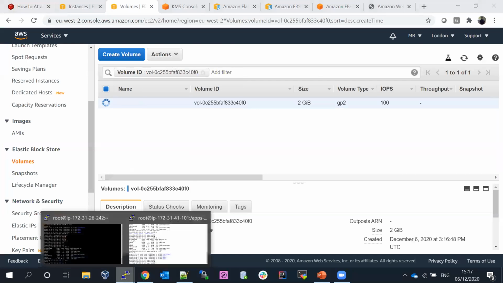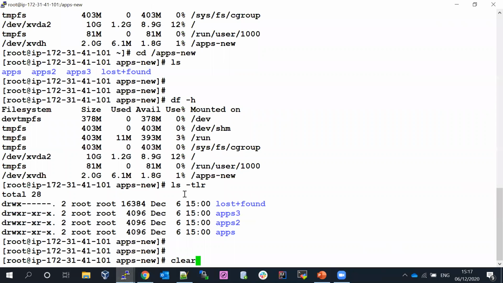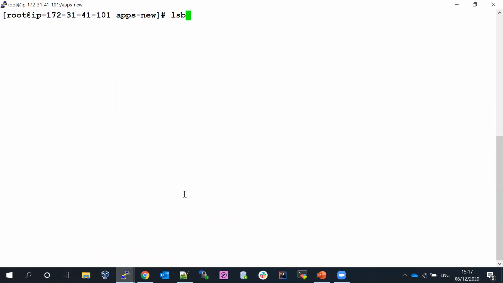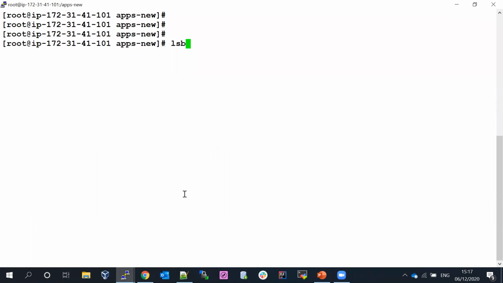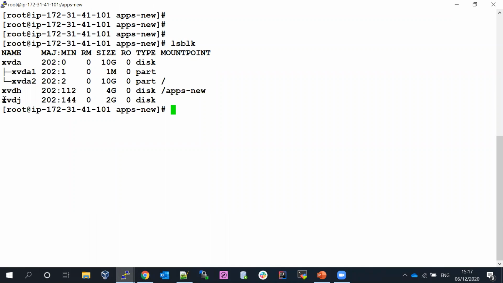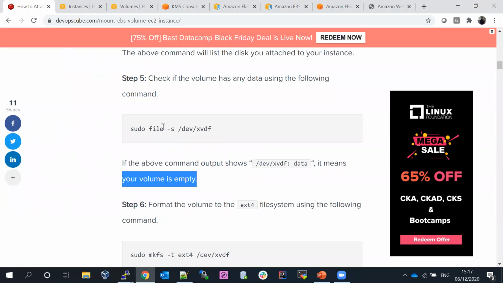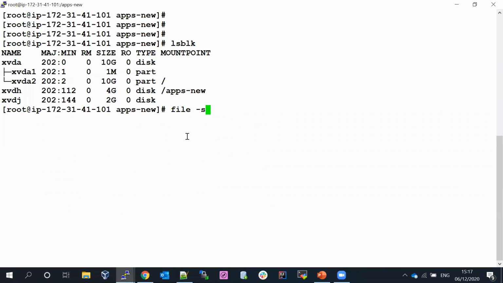If I go back and see here, clear, LSBLK, you can see the new 2 GB volume which I created. If you want to mount an EBS volume again, how are you going to mount it? Go to the same document, run this command, file -s, dev. You can see the volume is brand new. That's why it's showing the output called data.